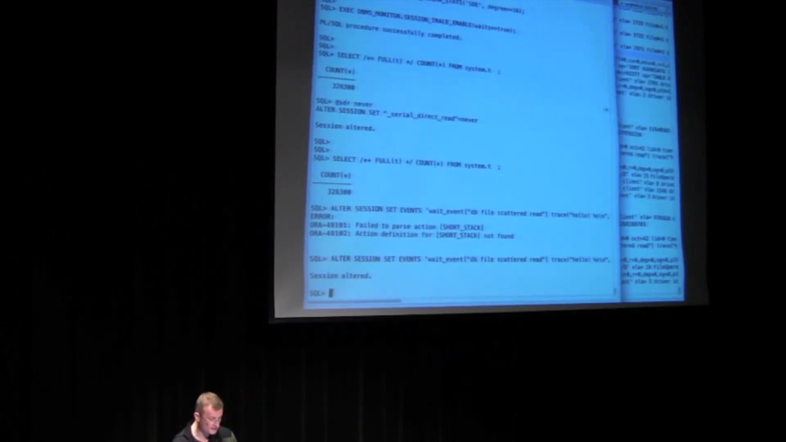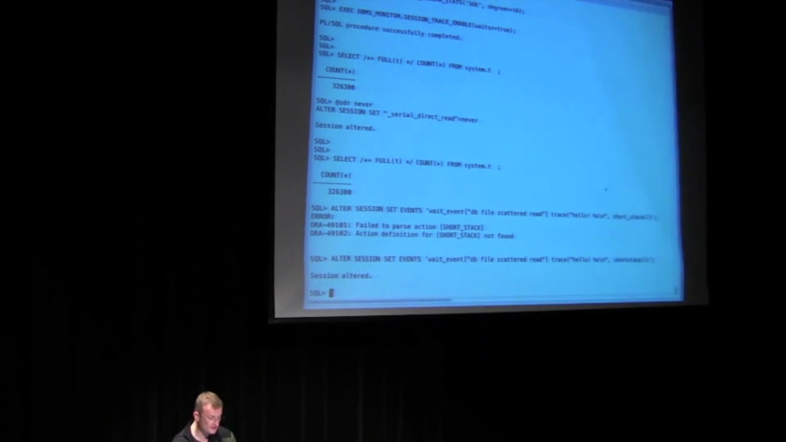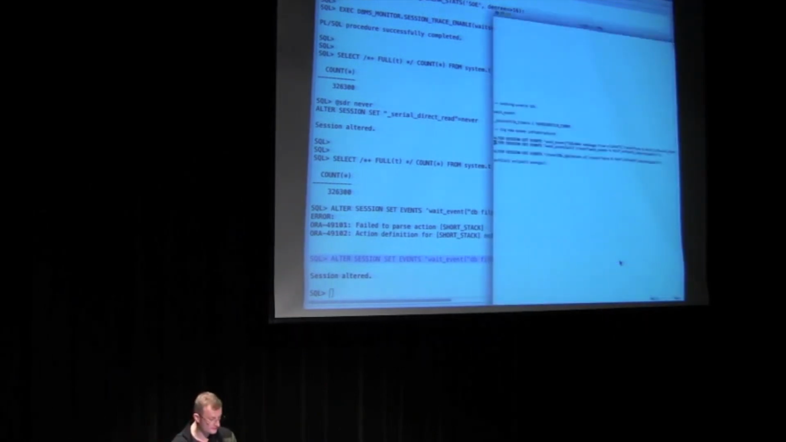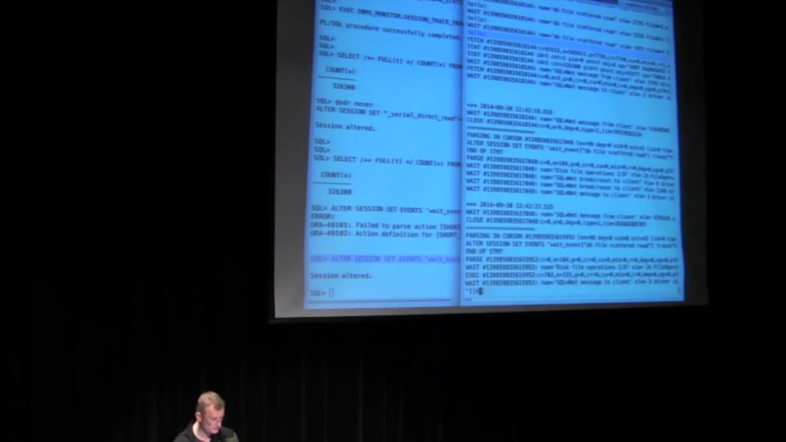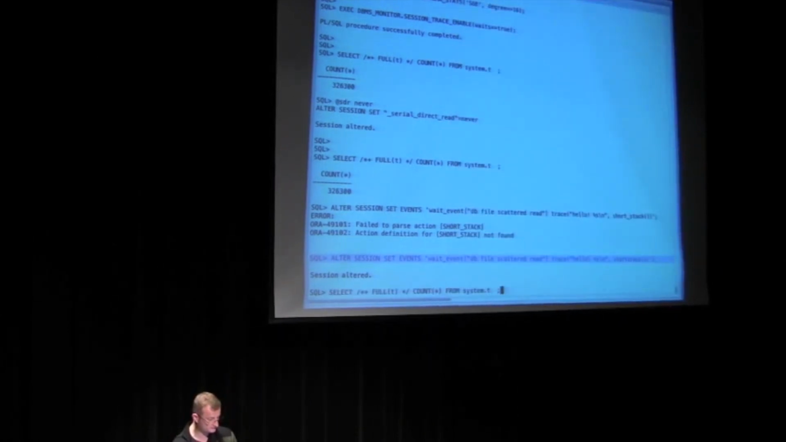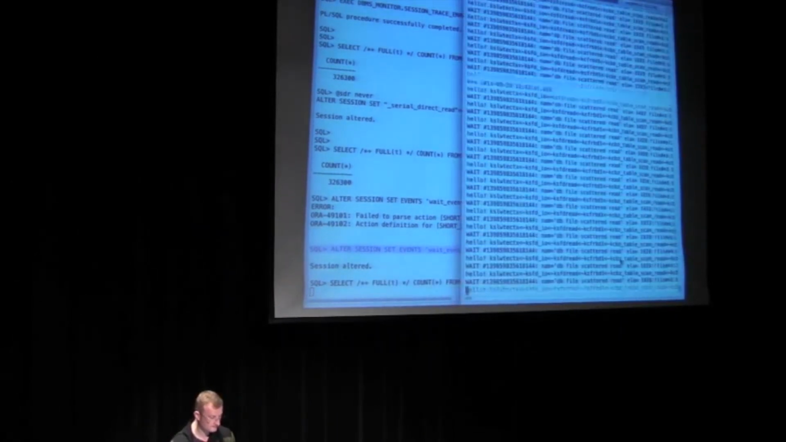Okay, so what I'm doing now is that whenever you hit this wait event, print out also the short stack trace of the C function calls, what led us here. All right, and let's just do this again. You see, it's actually slower now because every time it has to do a stack backtrace, which is not a completely cheap operation. And you see, there's a bunch of outputs here.